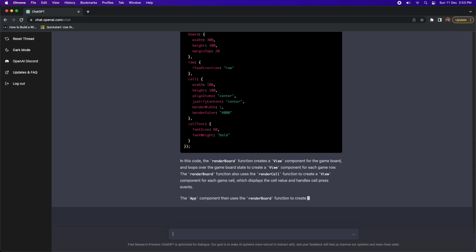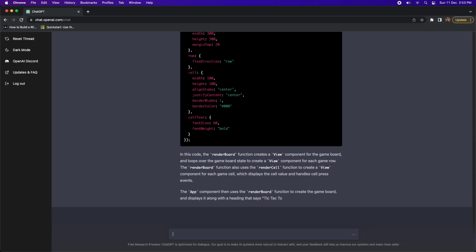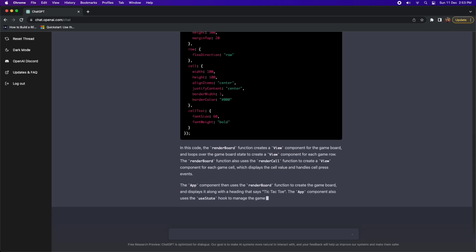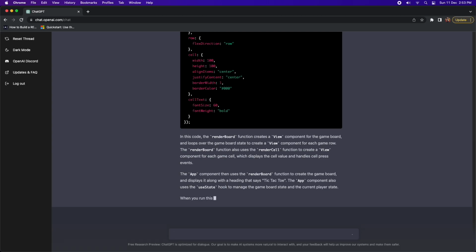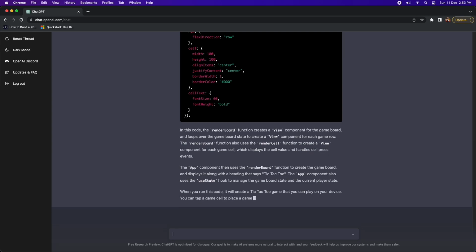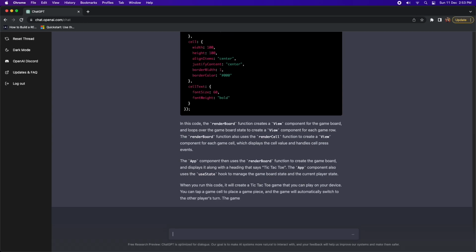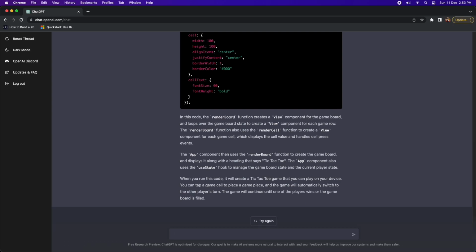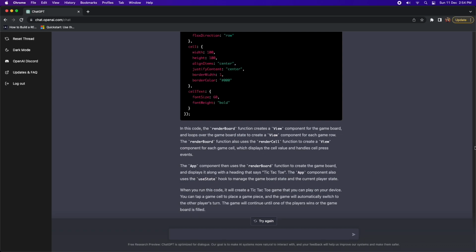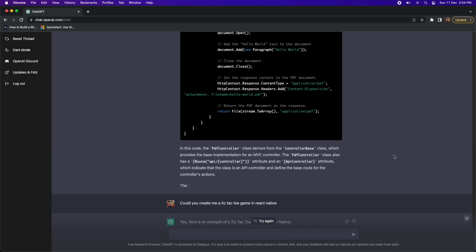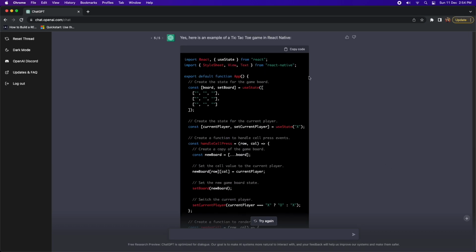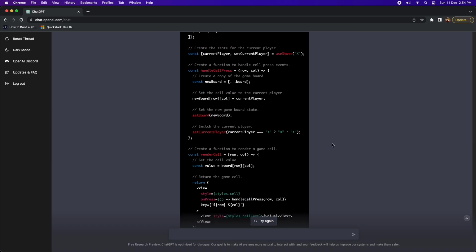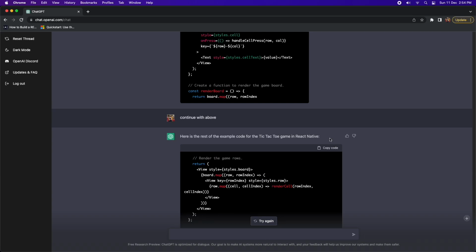It explains a bit about how the code works as well. So it explains a bit about the logic of the code and how it works and what functionality it provides. It often will say if it's limited in certain functionality as well. So I'm going to copy that code across into my application.